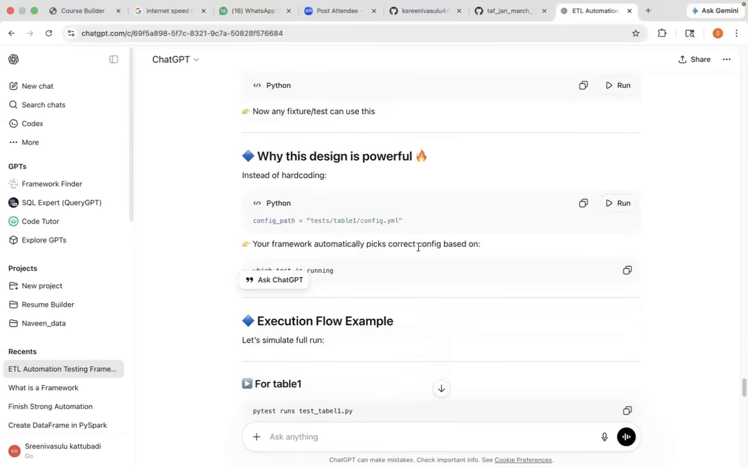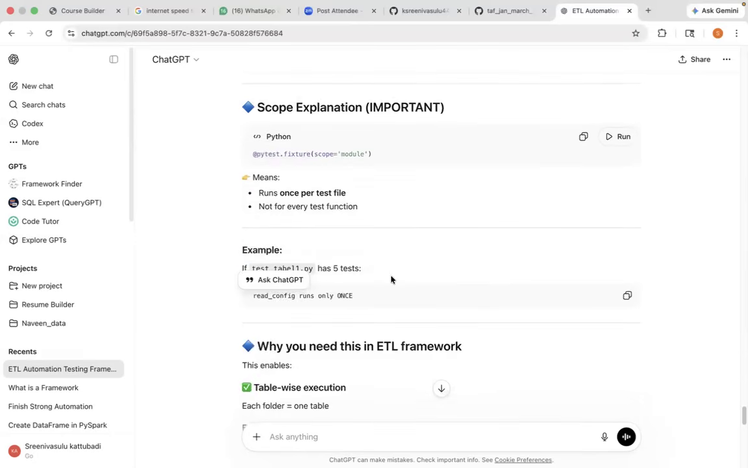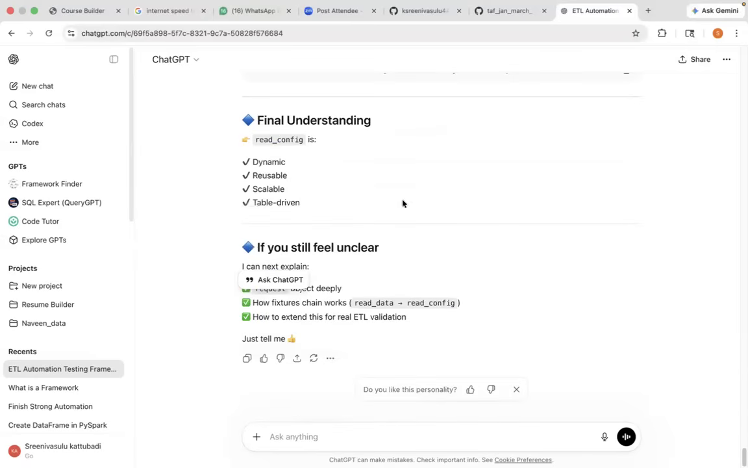Now you've got some basic idea at least, of the flow, from my explanation and the ChatGPT explanation. Okay. Thank you.